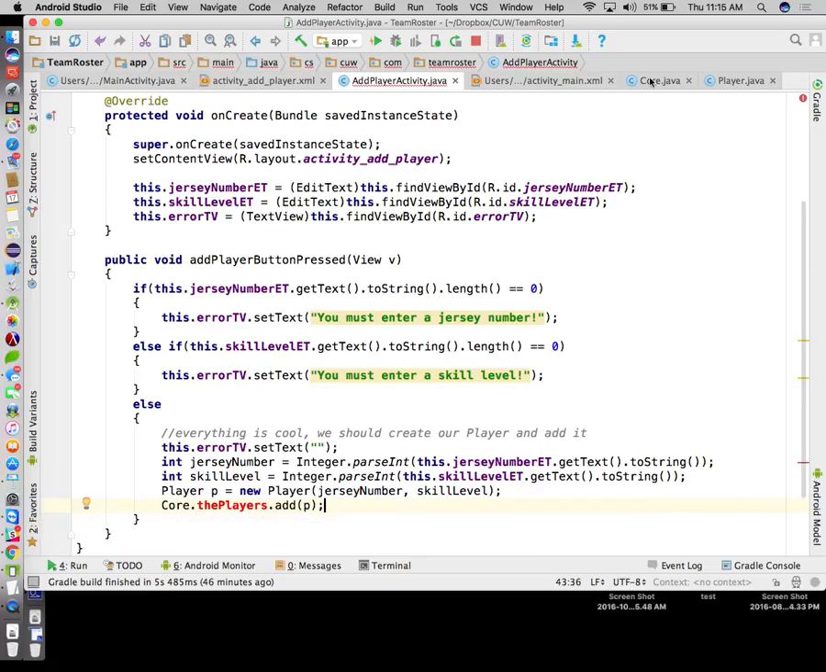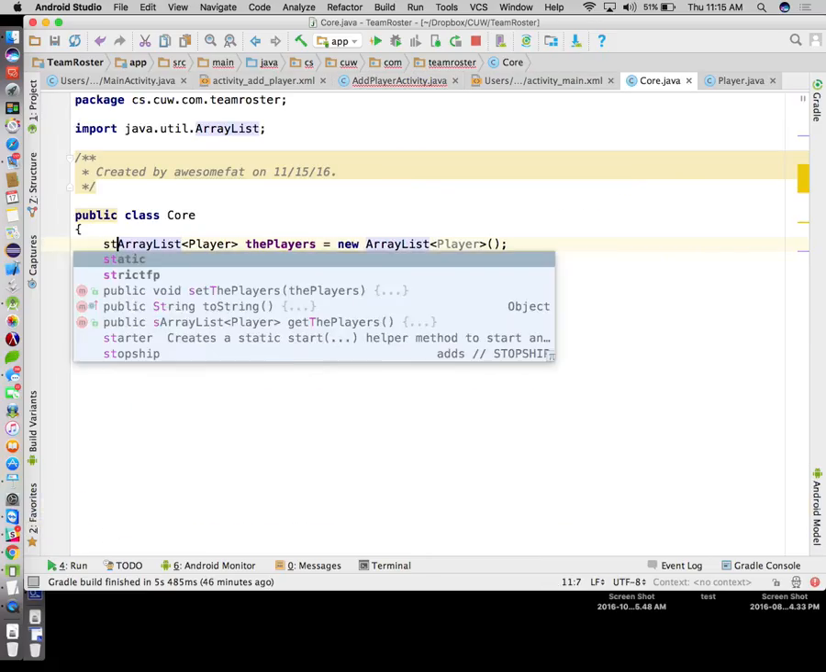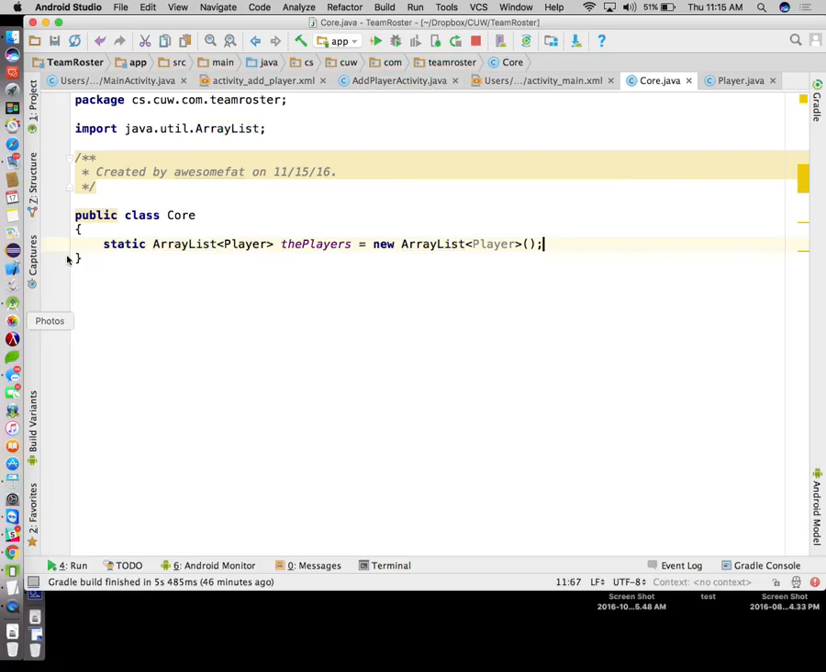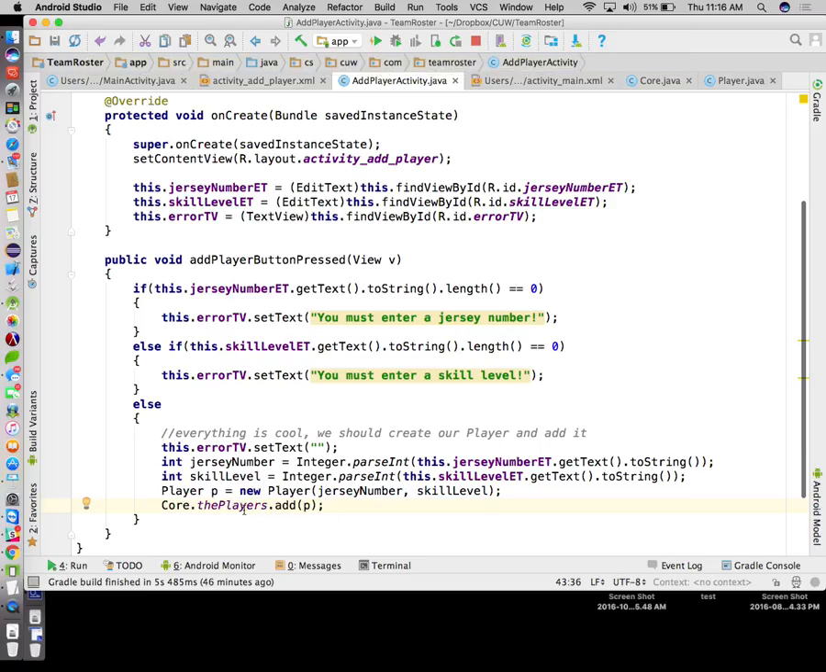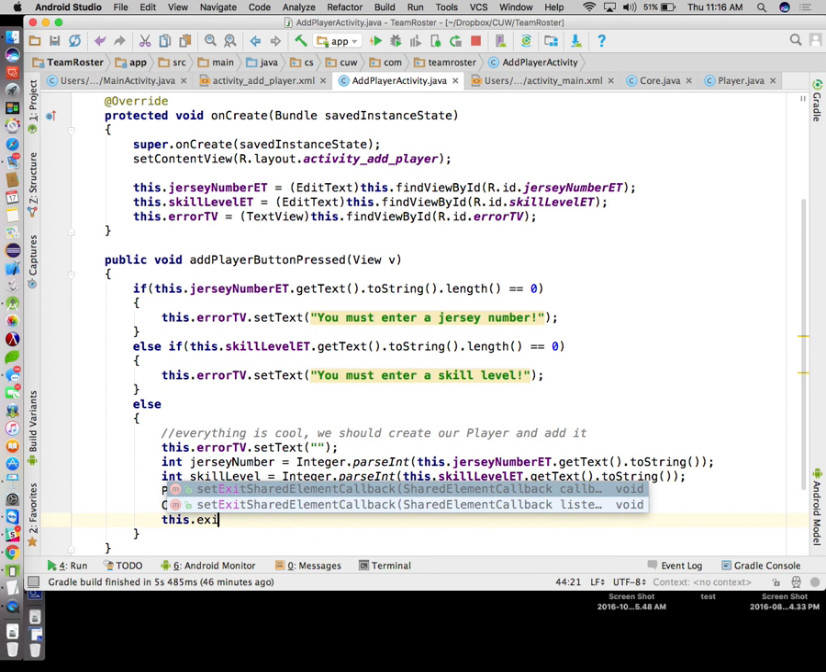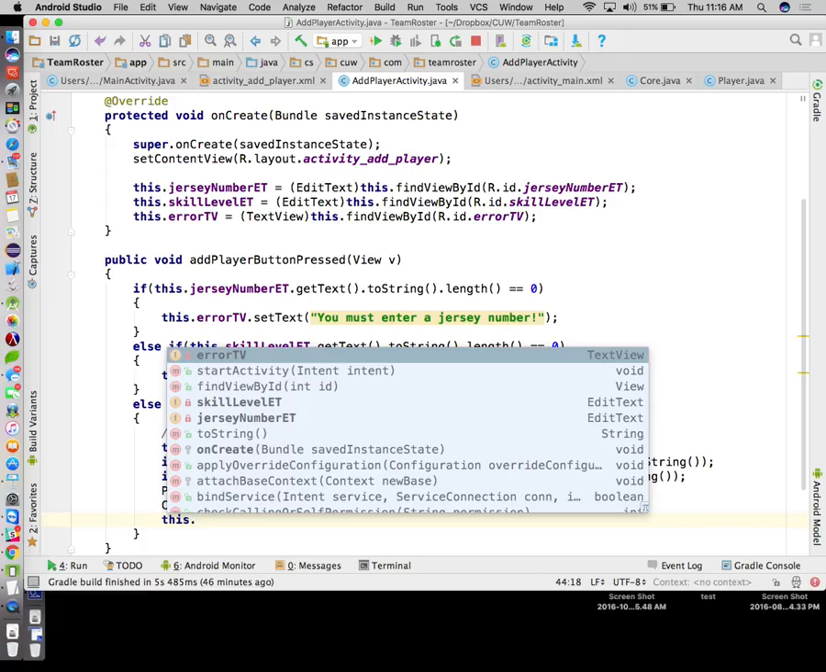Oh, did I not make that guy static up here? Oh, yeah. It was static at one point, and then I was probably explaining it and stopped writing it. Okay, so this guy is a static ArrayList capable of holding players called thePlayers. Therefore, we call it using Core.thePlayers.add(p). So now the player has been added to our screen. And then when we're ready to go back, we could say this dot, I think it's this dot. Isn't it exit?